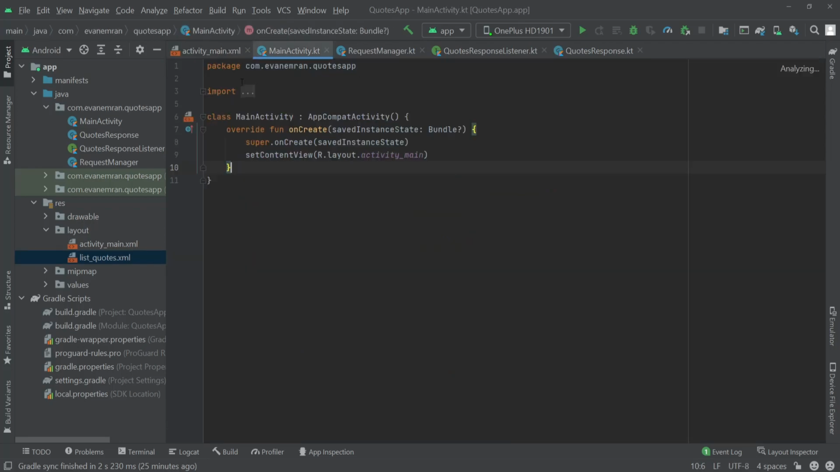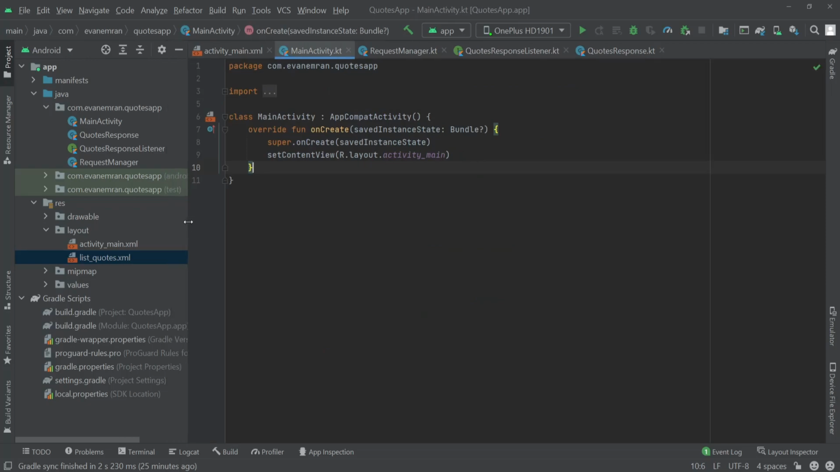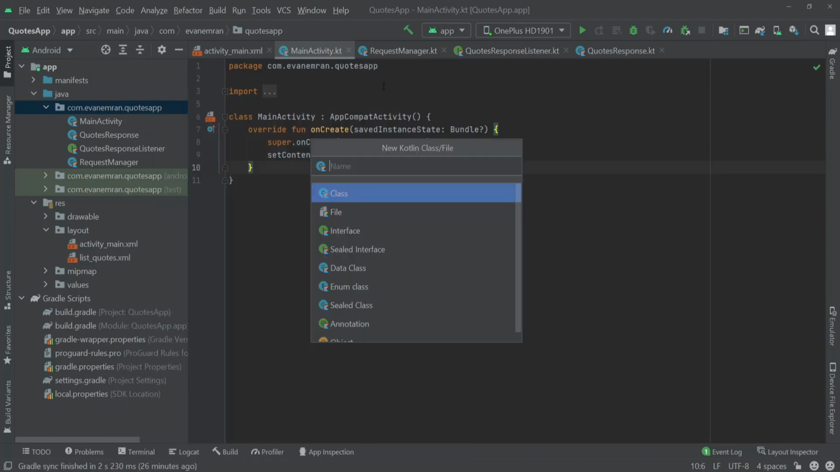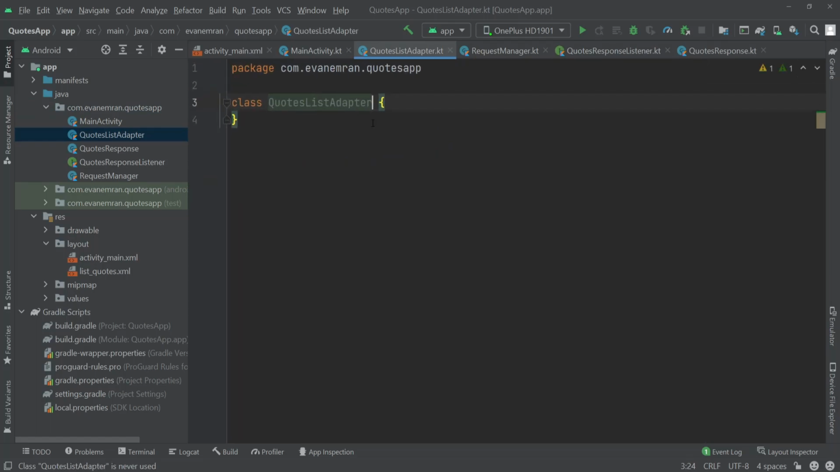All right, but before that we have to create an adapter class for our recycler view. So let's also create that. So I'll just right click on this package name and create a new Kotlin class. I'll call this, let's say, quotes list adapter. Okay, and hit enter. So here we got our Kotlin class quotes list adapter.